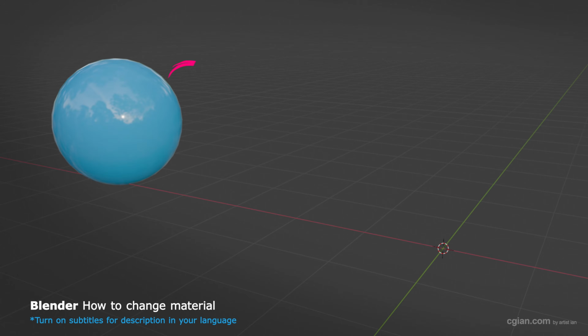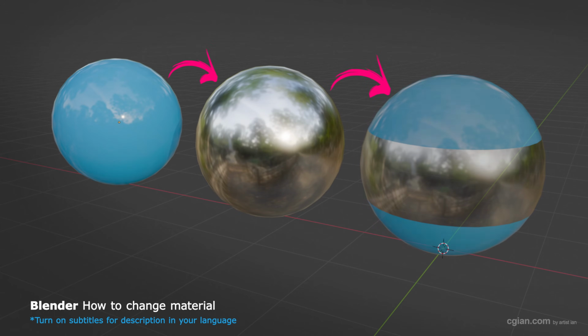Hello, I'm cgian. This is a quick video to show how to change material in Blender.